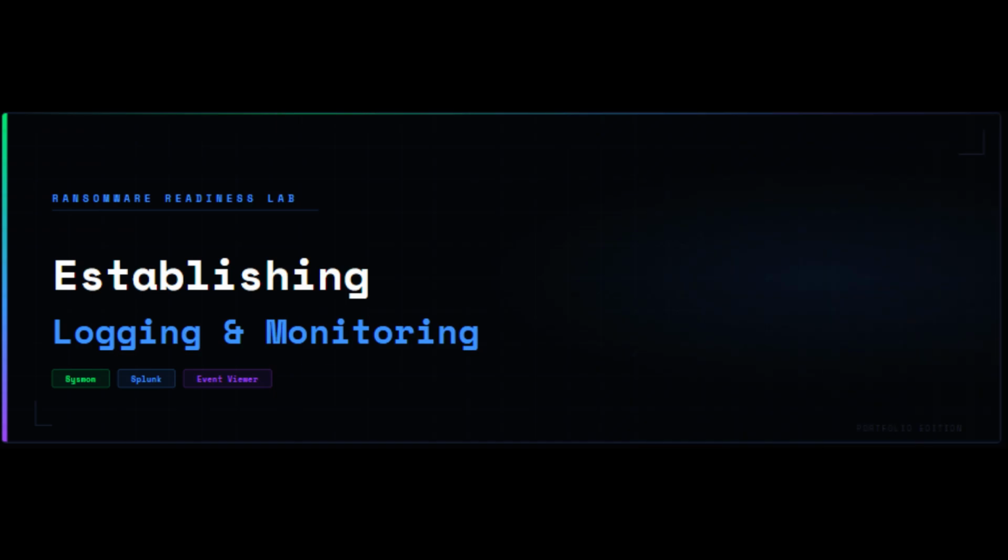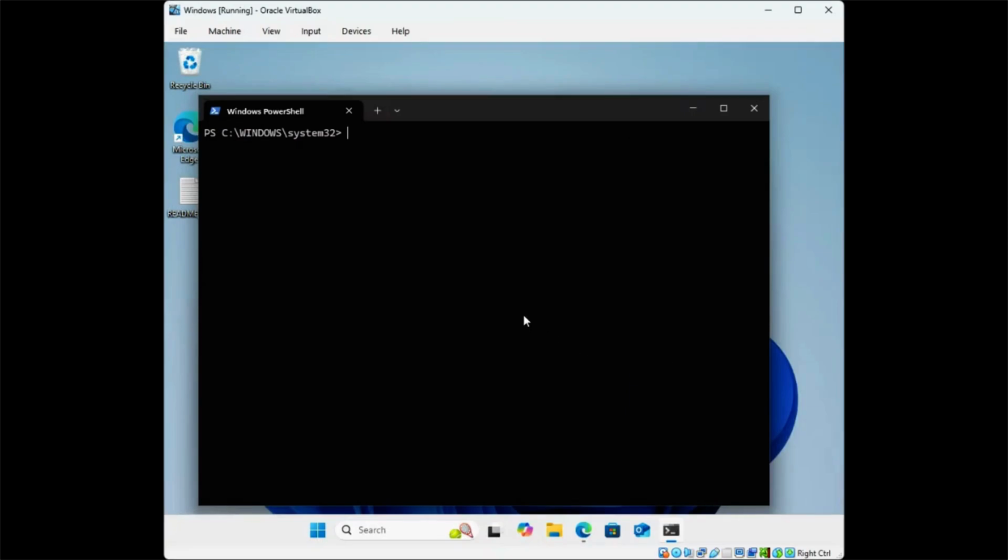Next, I'm verifying that Sysmon is running. Sysmon helps collect detailed endpoint logs, including process creation and file creation events. This is important because I need those logs to investigate the ransomware-like activity.